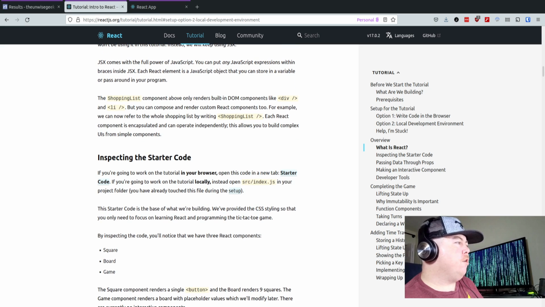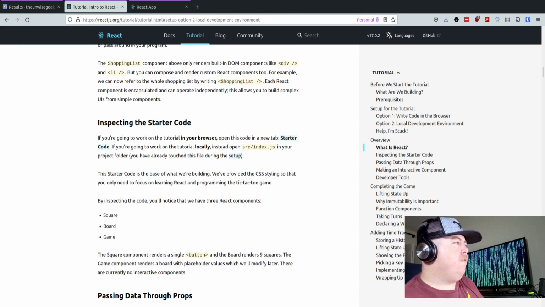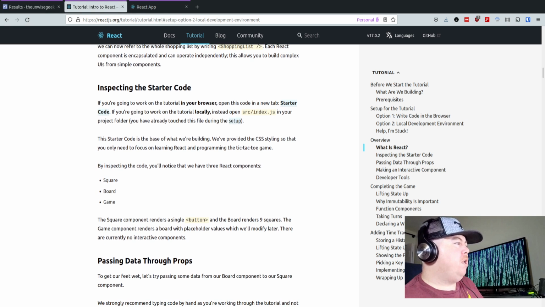Inspecting the starter code. If you're going to work on the tutorial in your browser, open this code in a new tab. Cool. If you're going to work on the tutorial locally, instead open source.index.js in your project folder. You've already touched the file during the setup. The starter code is the basis of what we're building. We provided the CSS styling so you can.